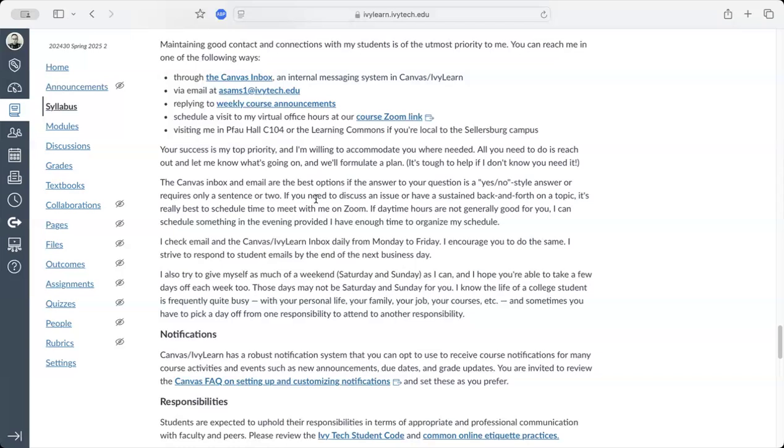I hope you are able to give yourself a couple days off each week. It might not be Saturday and Sunday. I recognize that the life of a college student is frequently busy, especially if you have a job, if you have a family with other courses, personal life. Finding time for you is important as well. Sometimes you have to pick a day off from one responsibility in order to do something else. So I know that, but it is really not good for you to work 7 days a week if you can avoid it. Even if you're just taking one day where you're trying to say, this is my day off of work, so it's going to be my day off of school.